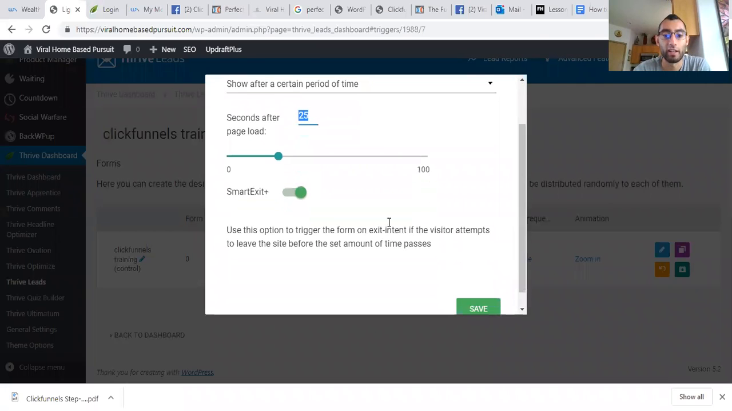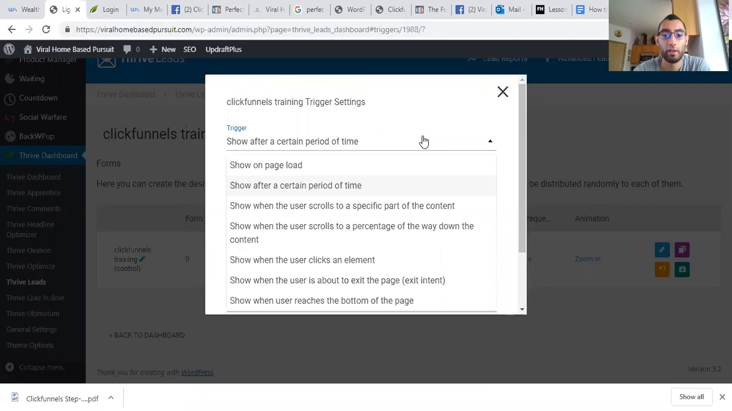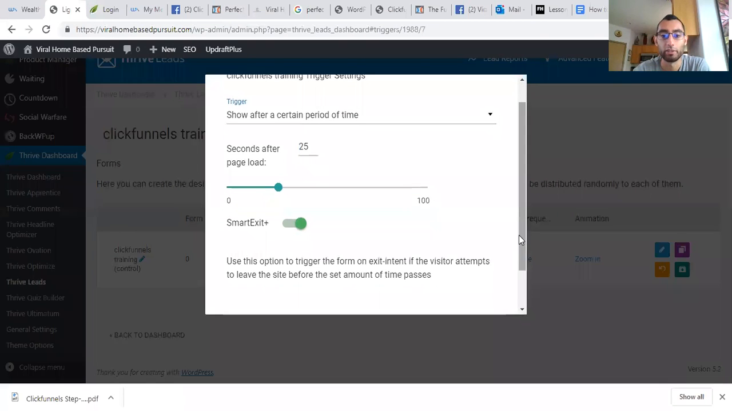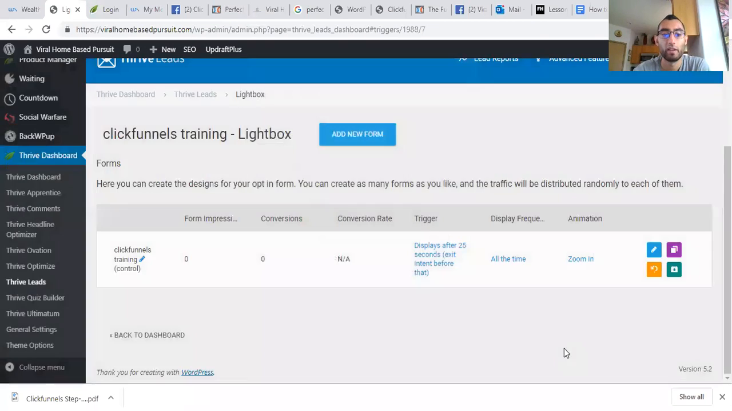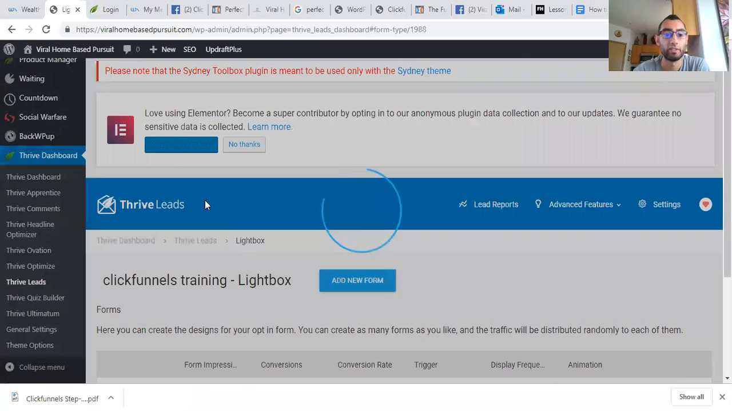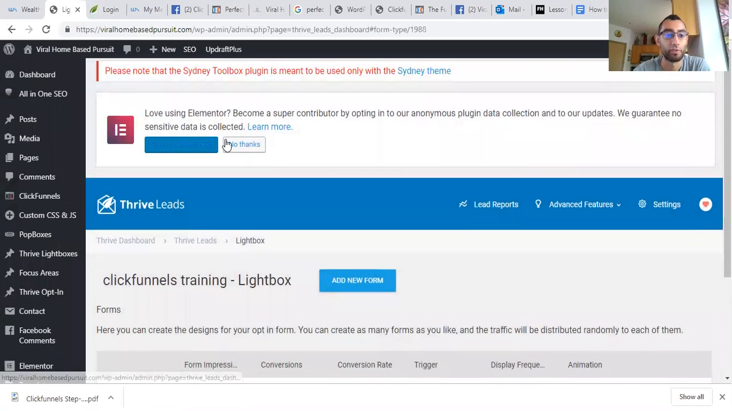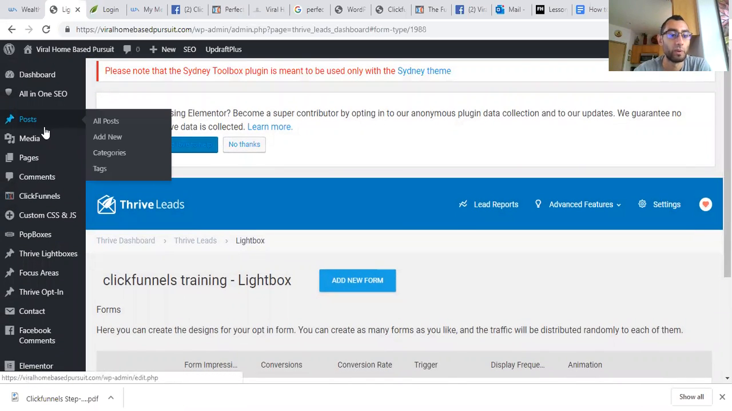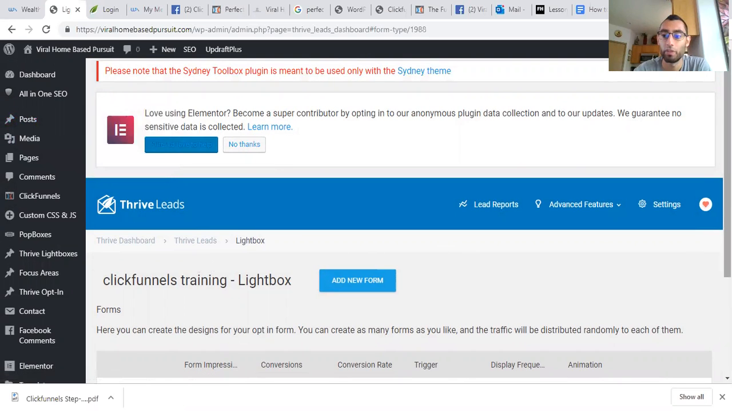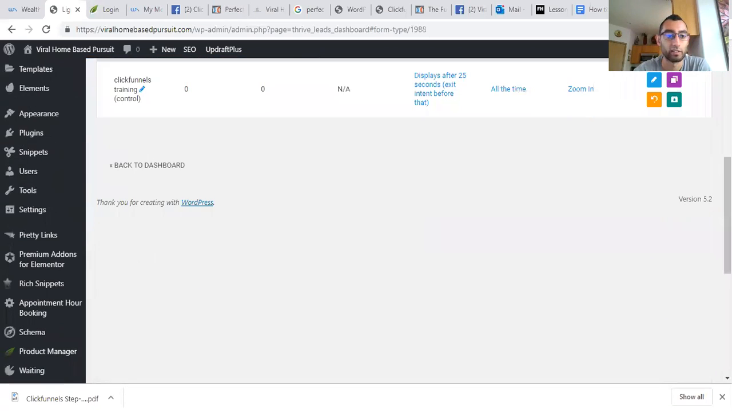And here you can even have selections with smart exits. So if somebody tries to exit out, a pop-up will come up. You can load it after a certain time, page load, clicks on an element, and so forth. There are so many options here. It's just amazing to even see that this is all at your fingertips. So now let me go into the Thrive Architect side of things.